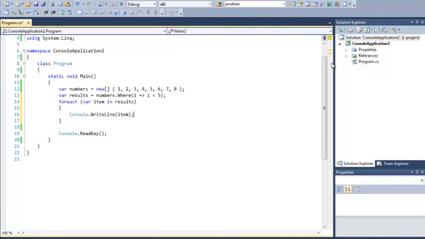Okay. So what do you think the output of this program will be, Zach? It should just be 6, 7, and 8. No? Keep looking. Sure? Hang on. For each... I'm looking.